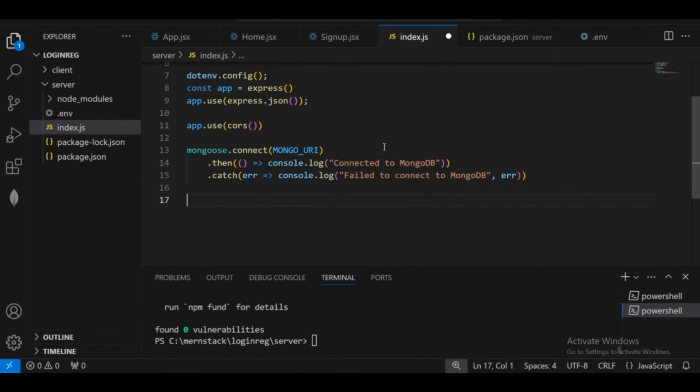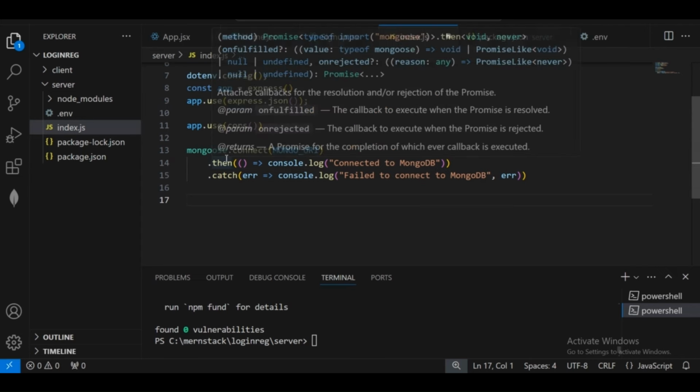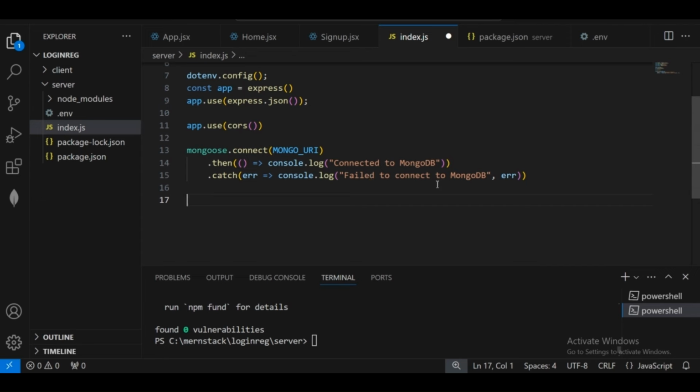As we have connected our Express application, which runs on top of Node.js, to the MongoDB Atlas using this middleware Mongoose, we are showing the success message connected to MongoDB, and if there is an error, it will also show fail to connect to MongoDB.